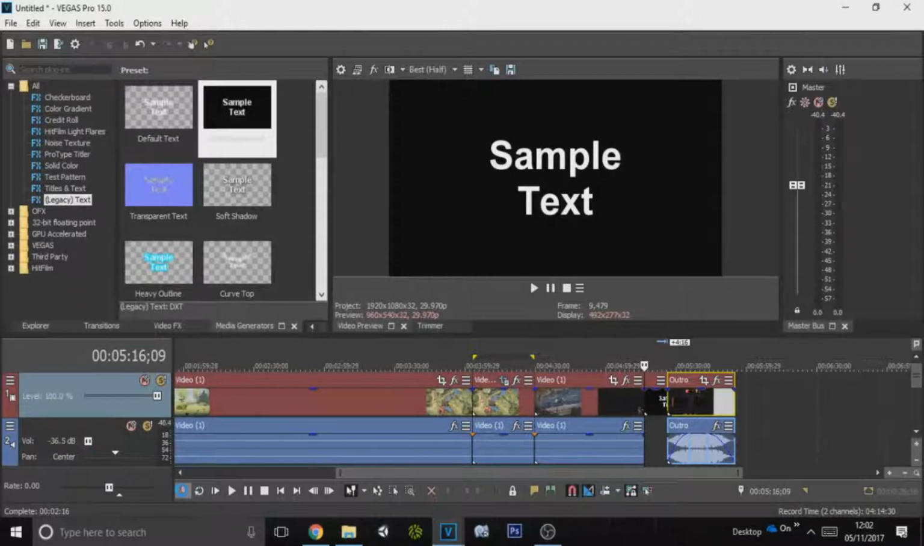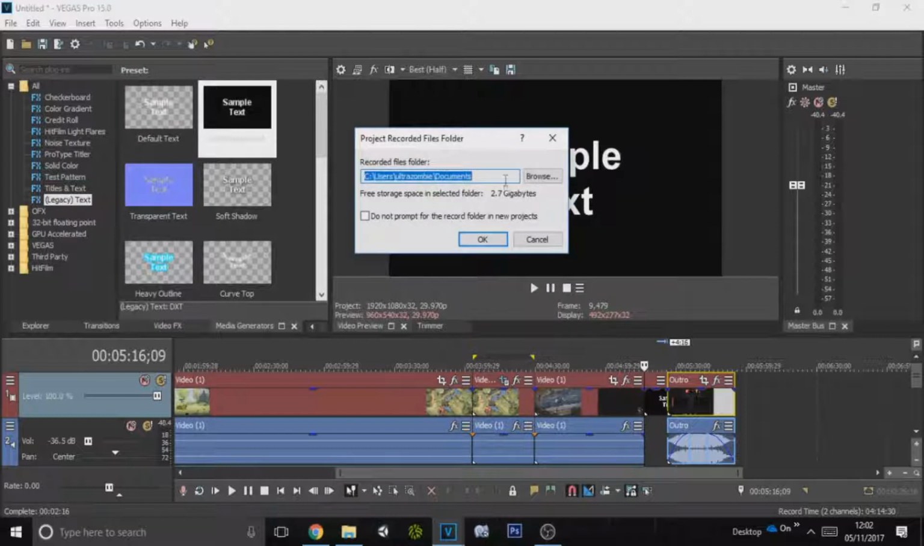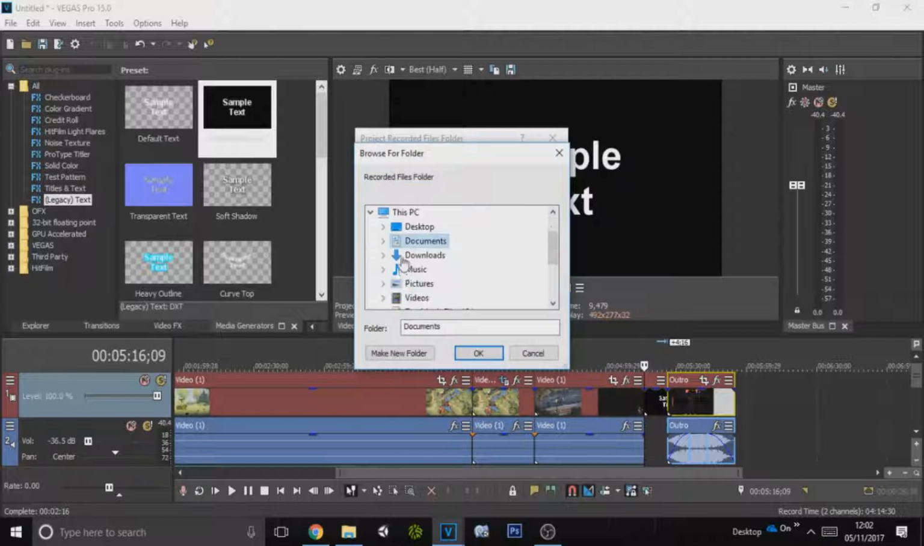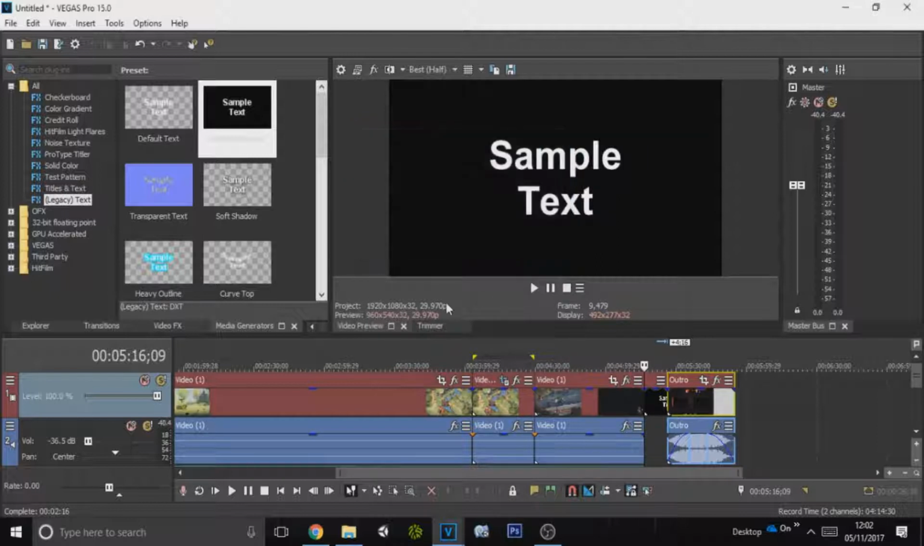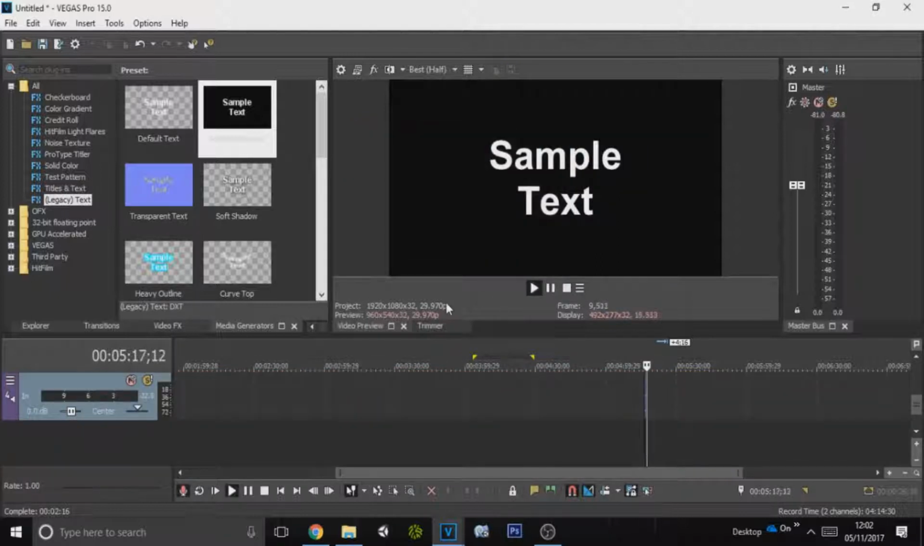So let's say I want to add a voice recording. Now, if I click this now, it's going to ask me where I want to save it. I'm going to click browse, and I can pick where I want to save it. Let's say I want to save it on my desktop. I sort of made a folder for this, and there it is. There's the folder. So once you press OK, it will automatically start recording my voice.